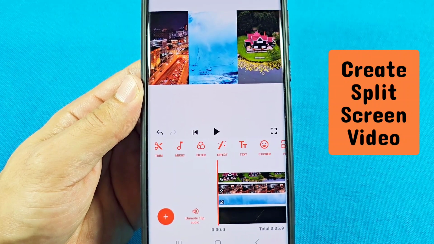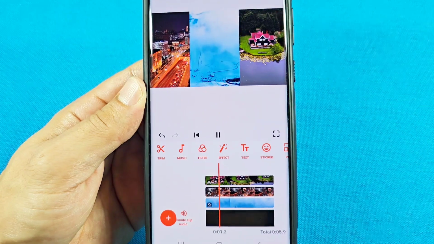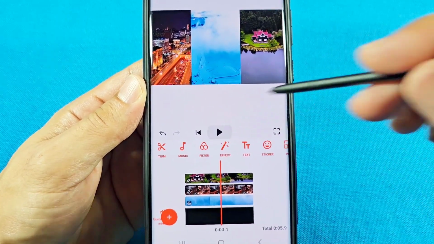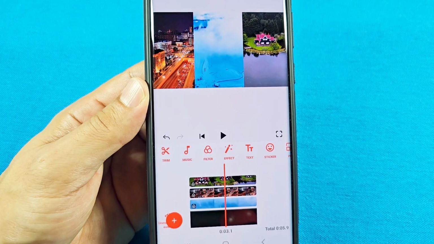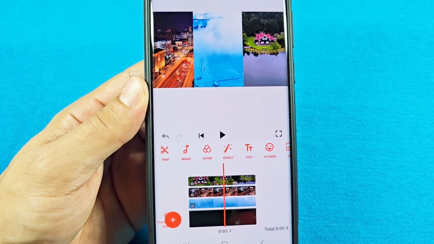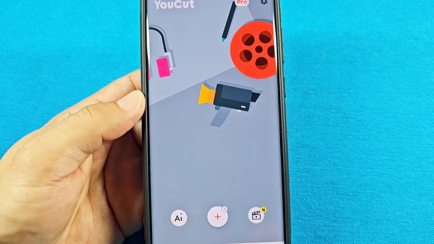How to create a split screen video effect like this here, and this is using the YouCut Video Editor app. So we're looking at having a base video with 3 different videos playing at the same time. Make sure you have the latest update for YouCut, and let's get started.